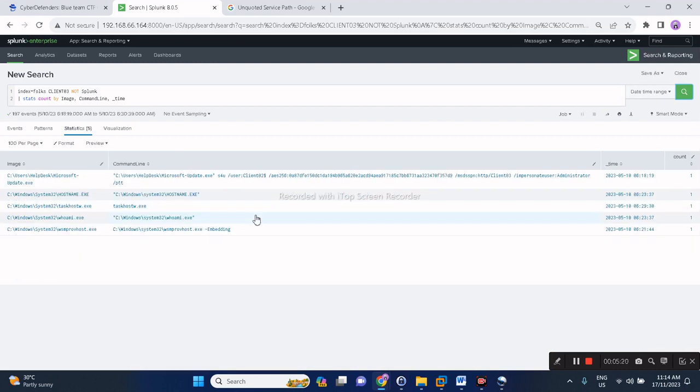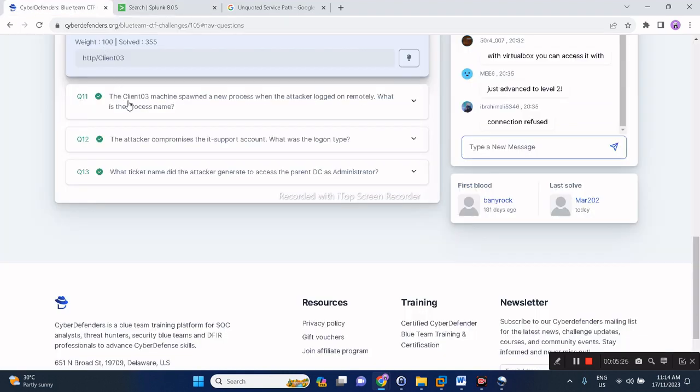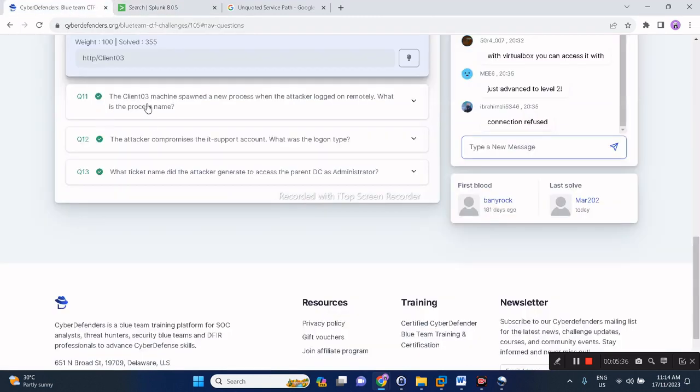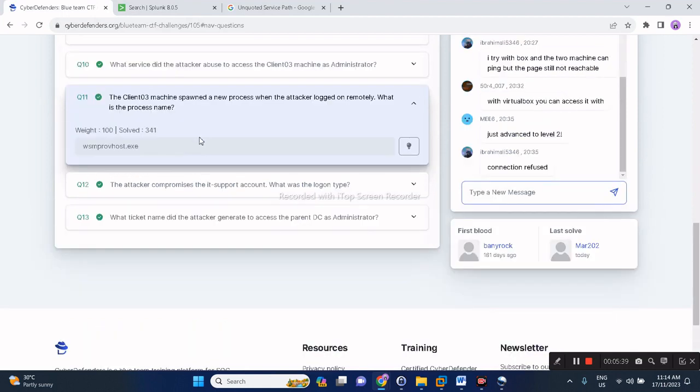All right, so now what do we have here? So again, new process. What's the process name? So we have a few options here, and actually the correct answer is WSMProvHost. So that's how we got the answer. Okay, cool.